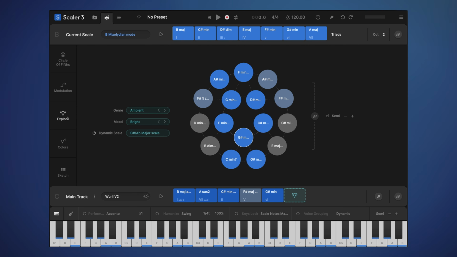So the explore page gives us quite a few different collections of chords organized by genre and mood. So here, for example, we have the ambient genre and the bright mood chord collection selected. And there's some very nice pretty sounding chords here.